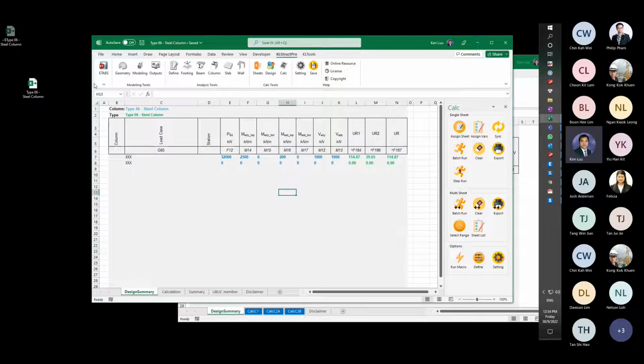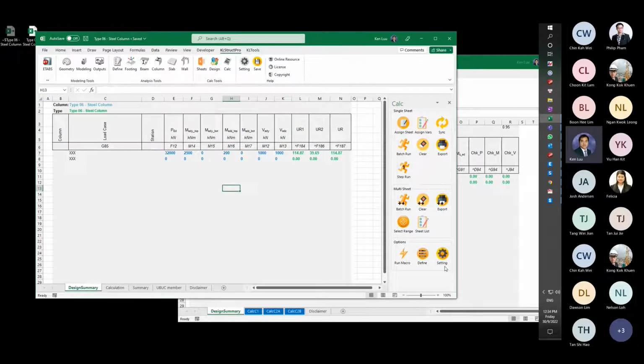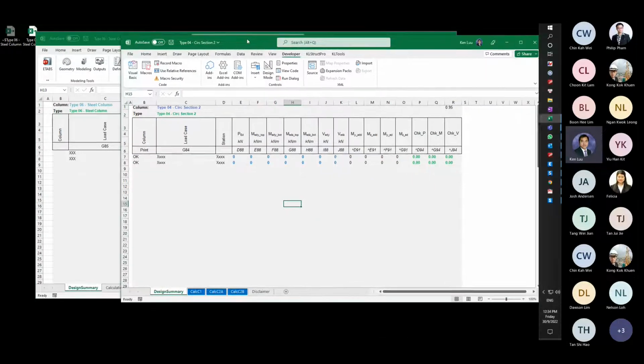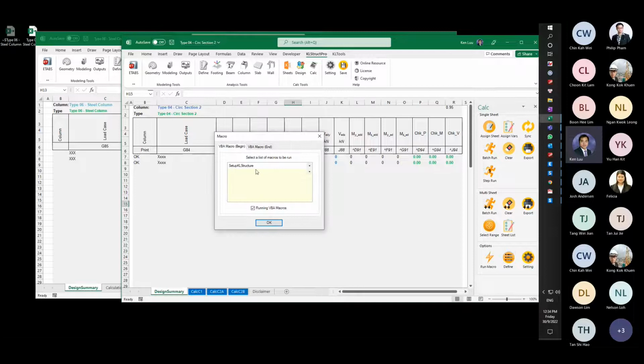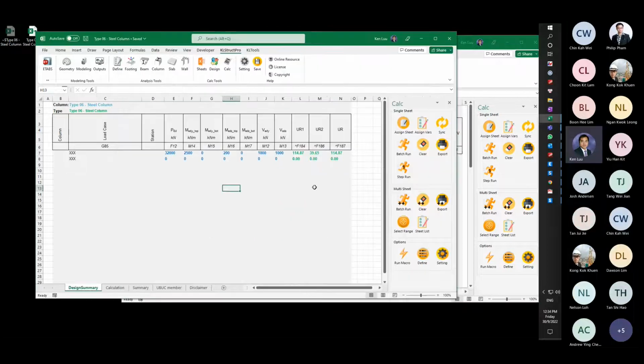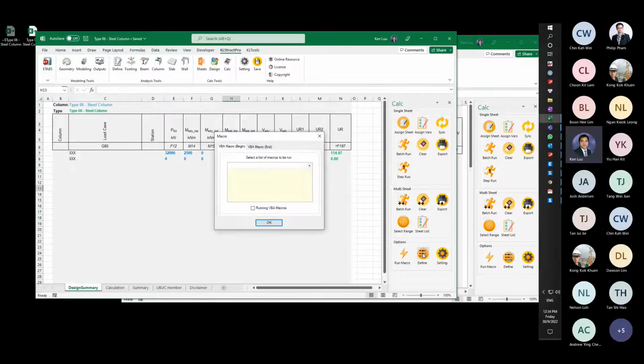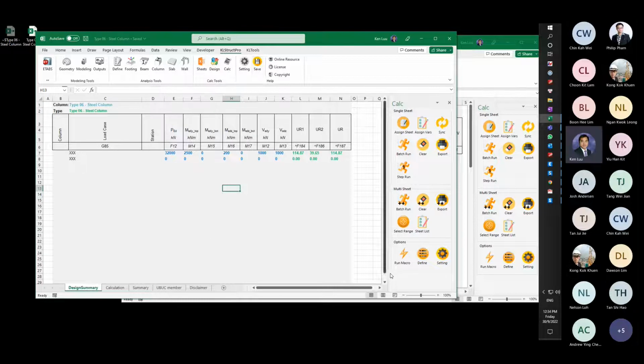For the column, one more step you need to do is go to the define setting, like the previous spreadsheet I showed you. You click run VBA macro, and then you load the macro that we just copied from the previous spreadsheet. I will do it for this one. I go back to the define setting. Here I don't have anything yet. I will select run VBA macro, select the setup KLStructure, click OK and save.